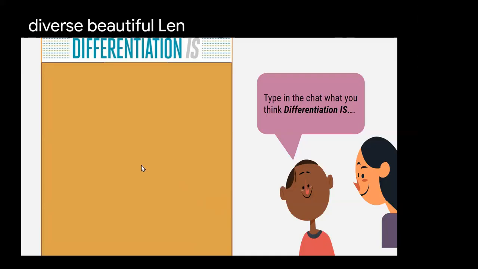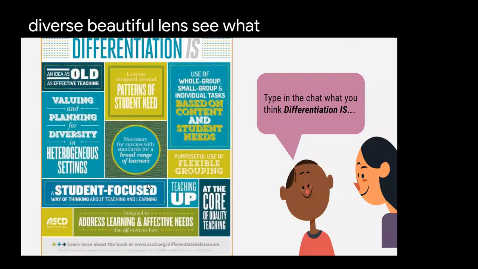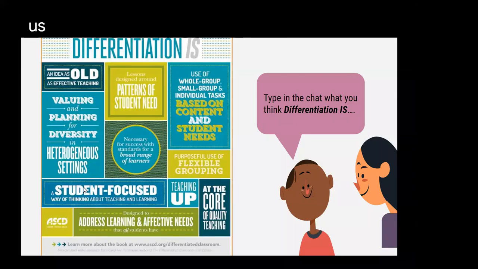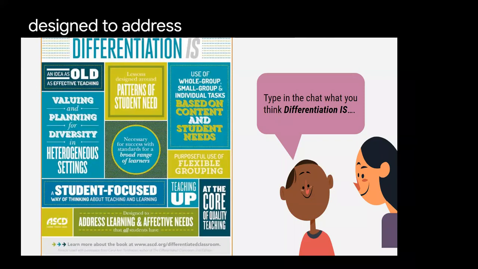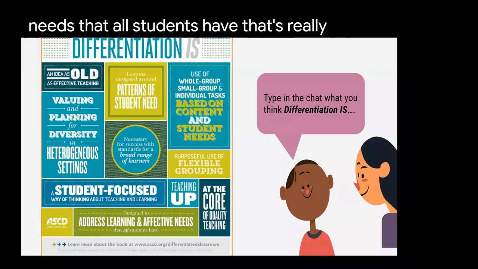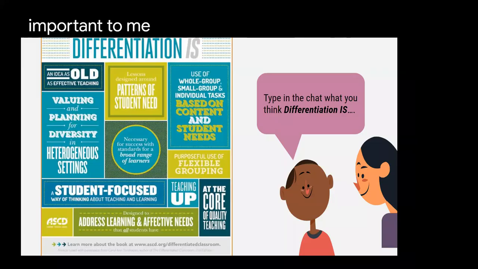All right, well, let's see what the poster tells us. It is valuing, it is planning, it's planning for diversity. It's creating lessons designed around patterns of students' needs. It is teaching up. It is designed to address learning and affective needs that all students have. That's really important to me. All right, looks like we got most of these.